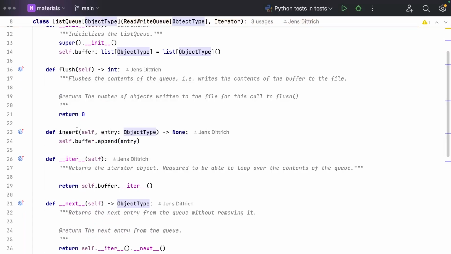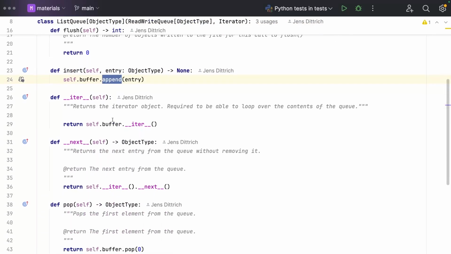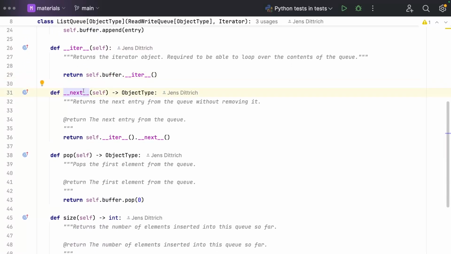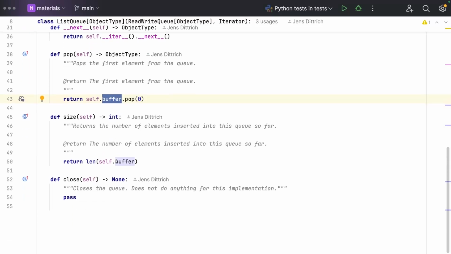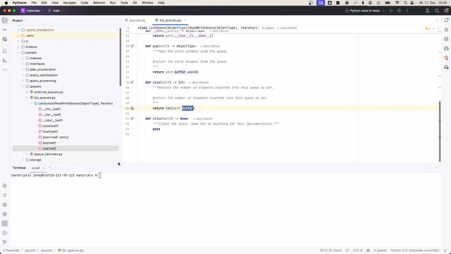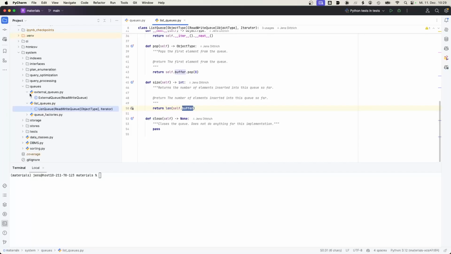Yeah, then everything you do is just, when you insert, you append to the list. When you want to iterate over the stuff, you reroute to this buffer. That's the iterator. If you call next on that, you reroute to the iterator. If you call pop, you pop from that buffer. That's all you do. Yeah? And the size, of course, is the number of elements in that internal list. That's my entire implementation. So it's basically just a wrapper over this list. Or I already have a queue. Problem solved.